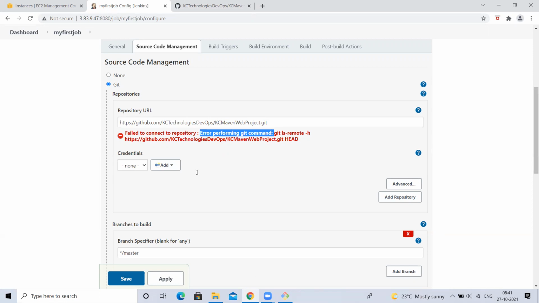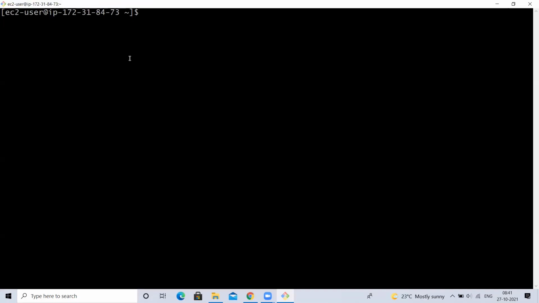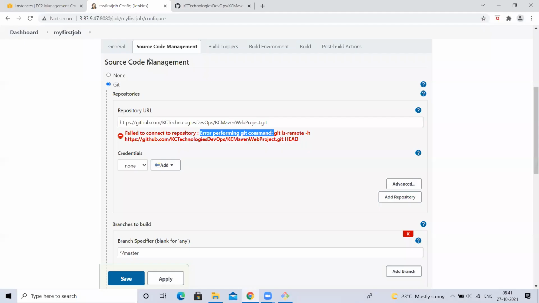Where is my Jenkins installed? On this instance, yes or no? Yes, sir. So my Jenkins is installed on this Linux machine, yes or no? Yes, sir. So now when I give my GitHub details here, my Jenkins will try to connect to that GitHub repository, yes or no? Yes, sir.